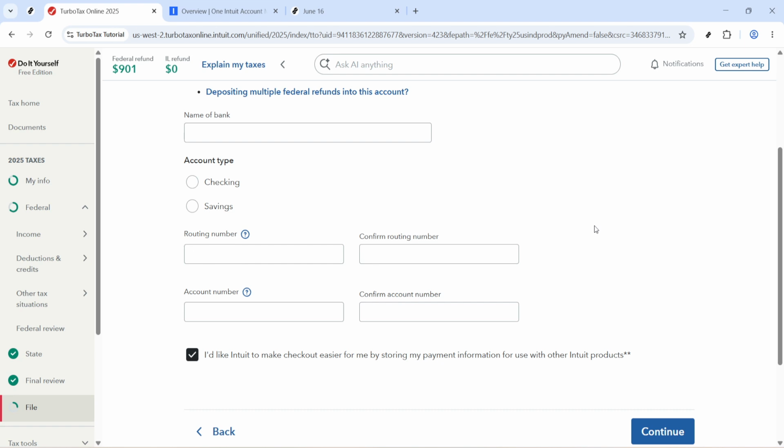Once your new bank details are entered, TurboTax will use that updated information for your direct deposit selection in this part of the filing process. From there, you can continue reviewing the rest of your return as needed. That's how to change your bank account in TurboTax. If you follow these steps carefully and review your details before submitting, you'll help make sure your refund goes to the correct account without unnecessary delays.